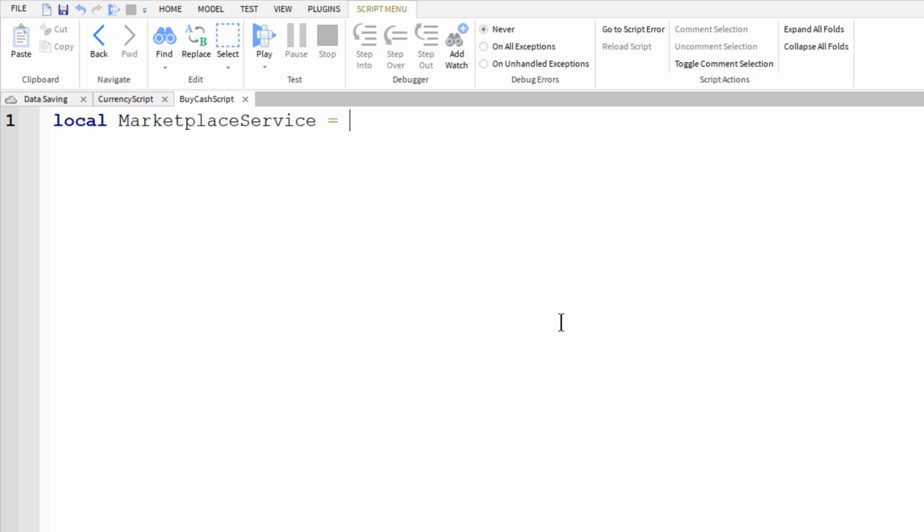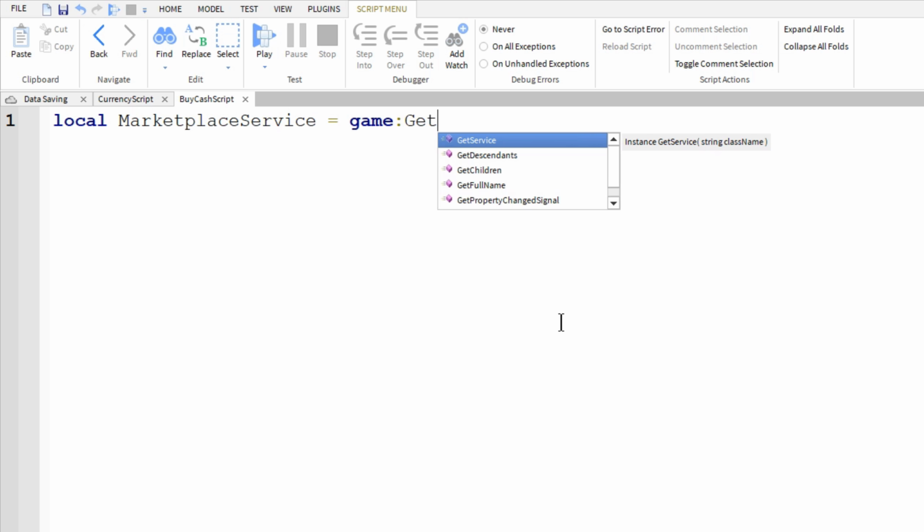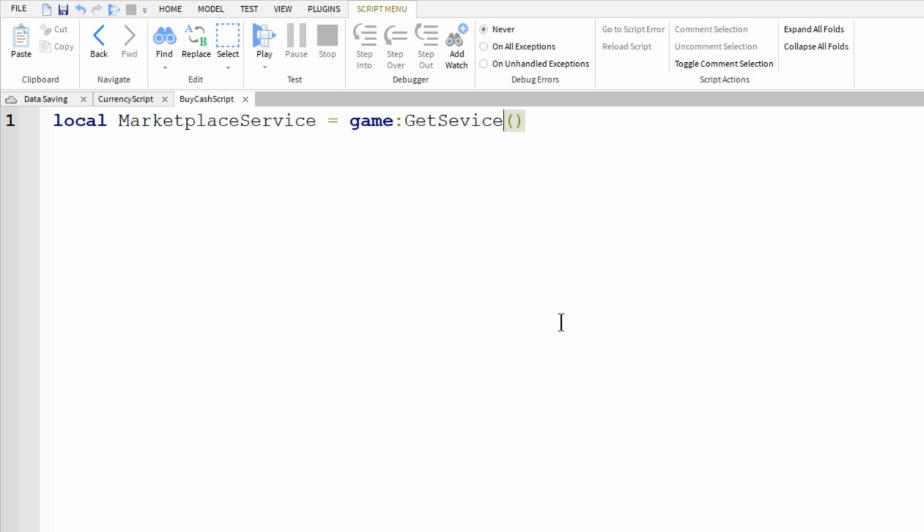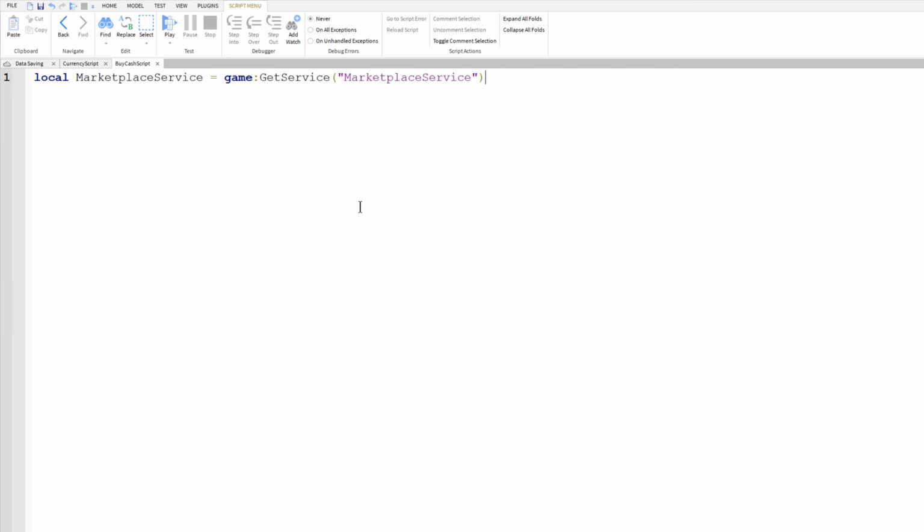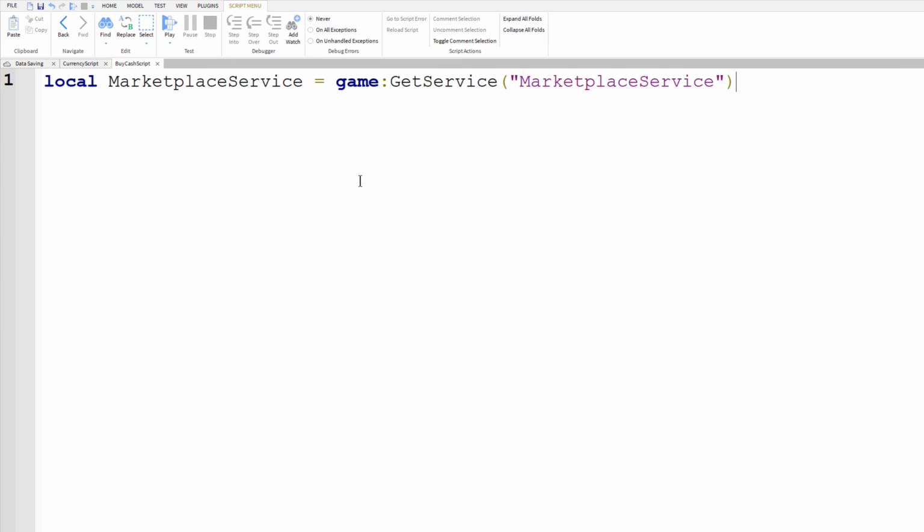MarketplaceService equals game:GetService, and then, whoops, I spelled it wrong. And then in parentheses we can say in speech marks MarketplaceService. You have to make sure that you spell it and capitalize it correctly, else you'll get some errors. So make sure it looks like this. Let me just enlarge it a little bit.